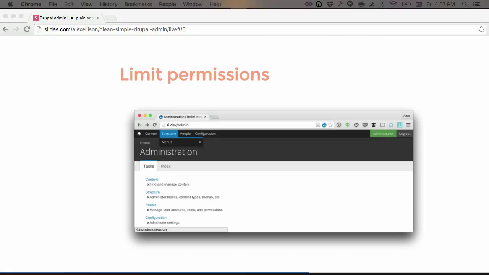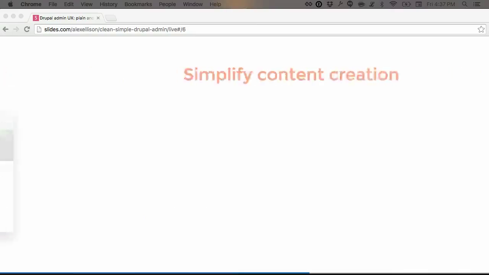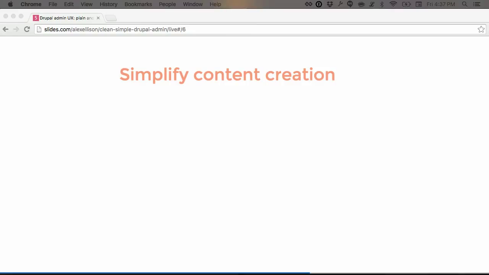So now that the content manager can navigate the admin menu a little bit better because we've set the permissions correctly for them, they'll be able to find pages and add content. So we're going to want to simplify the content creation process. We're going to try to use a little bit of that less is more philosophy when we're adding content. And the first way that I would recommend doing that is by using the field group module.